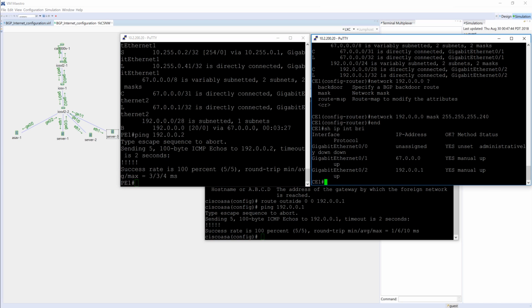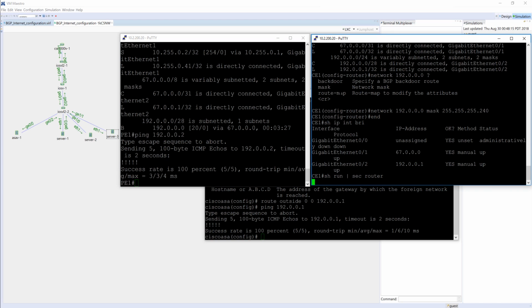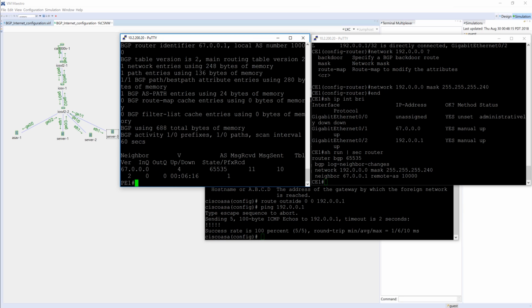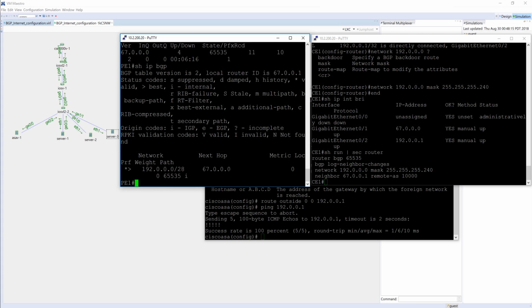The customer edge can then advertise a BGP route to its neighbor, as you can see here. When we do a show IP BGP summary, we're going to have a single prefix state. Show IP BGP will also show us that we have a network 192.0.0.0 with a next hop of 67.0.0.0. And it is learned through 65,535, which is, in this case, itself, and it's an IGP connection.